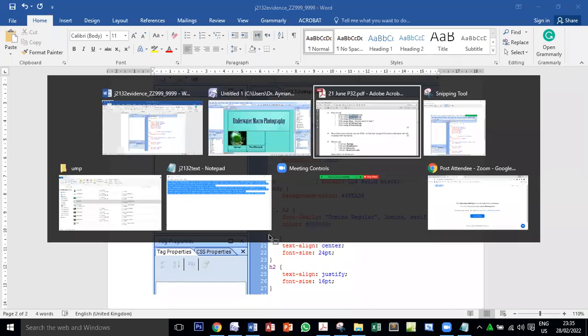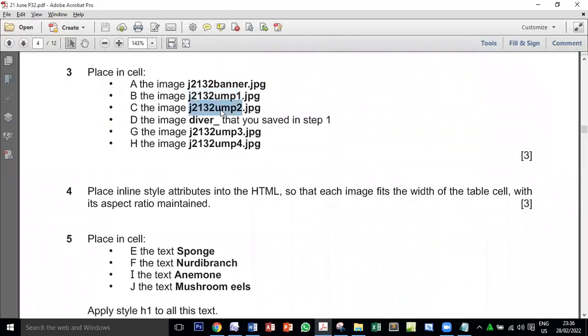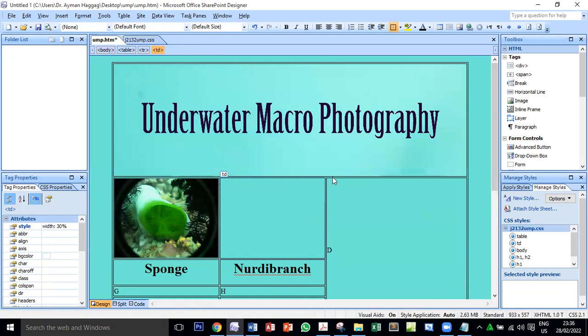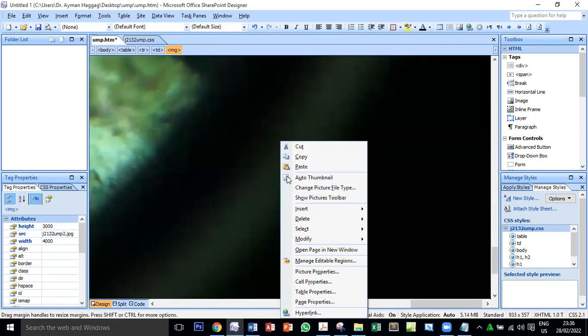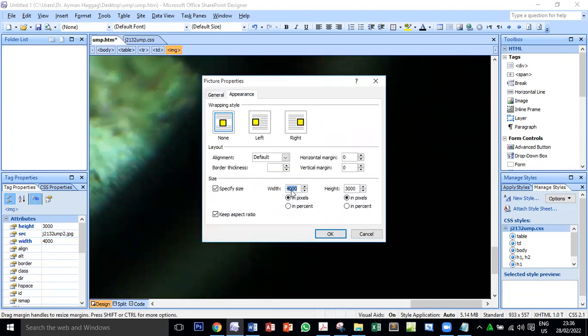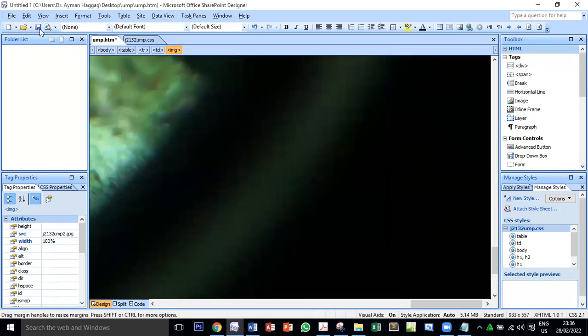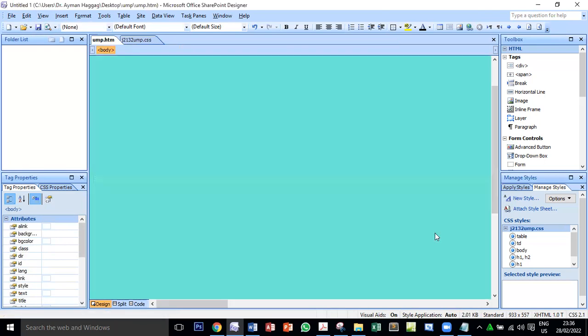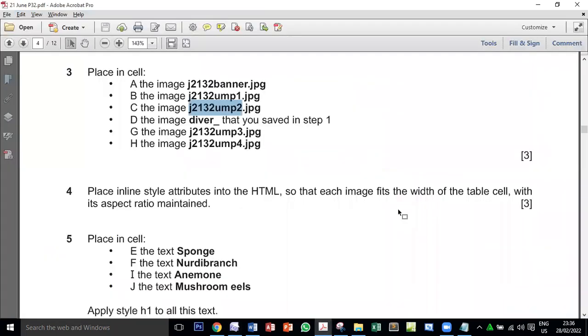In C, UMP2. Very big one. Right click, picture properties, appearance, 100%. Remove this. And save and view, refresh. Taking a lot of time to refresh.